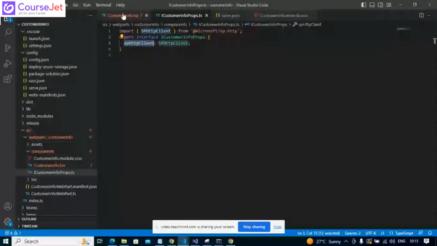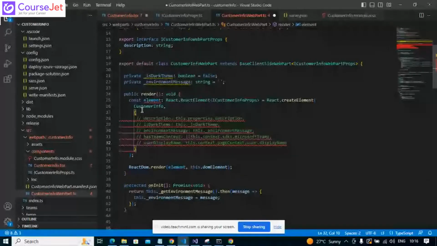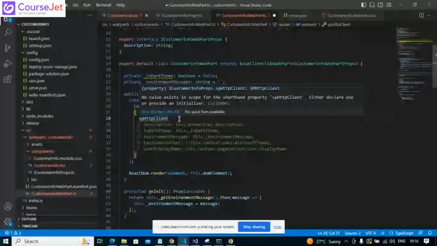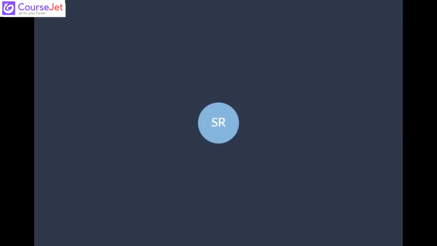Okay. Okay, and customer info webpart.ts, go to that. Outside the component, there is a webpart.ts file, right? Yes, okay, here also we need to do changes. Okay, you comment all these five lines. Okay. And add the copied one. This dot context dot sphttpClient.